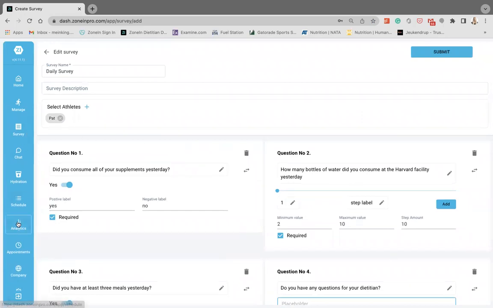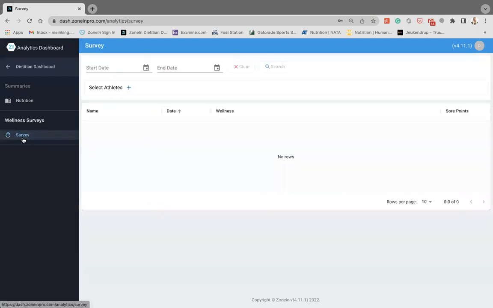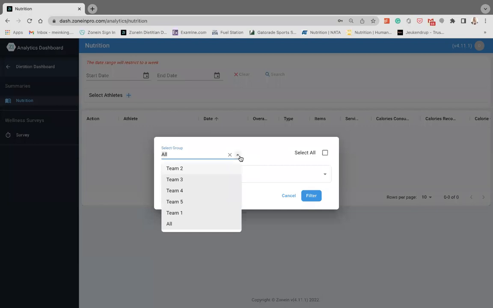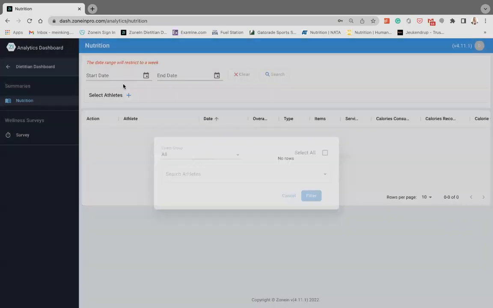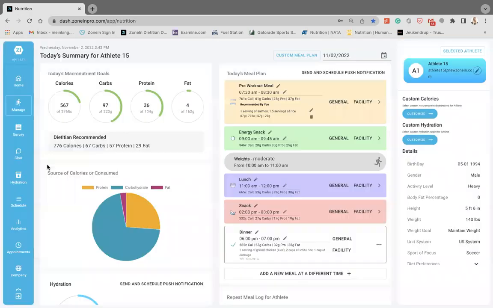And from there, you can pull any of that data from this analytics tab. So you can see both here, you can pull survey data as well as any nutrition data. So both macronutrients, hydration, etc. You can do it by individual athletes. You can do it by all of your athletes, by certain teams, and then choose your date ranges as well to pull that data, which can be a really nice tool for us as dietitians or nutritionists to finally have some of that data at our hands.